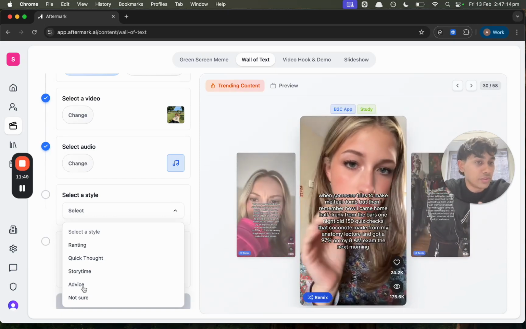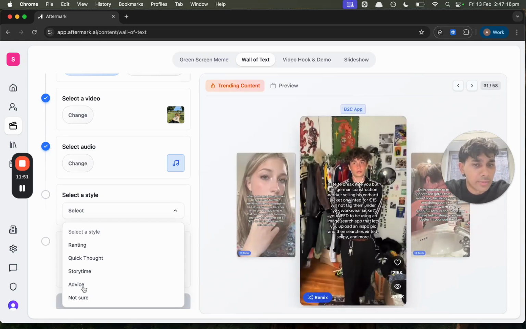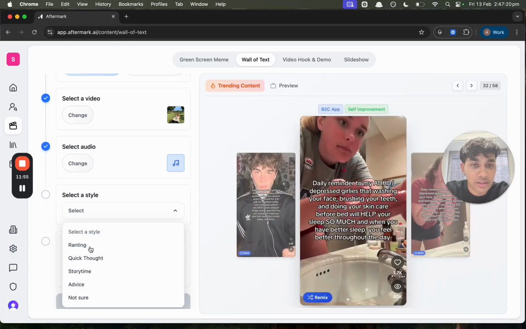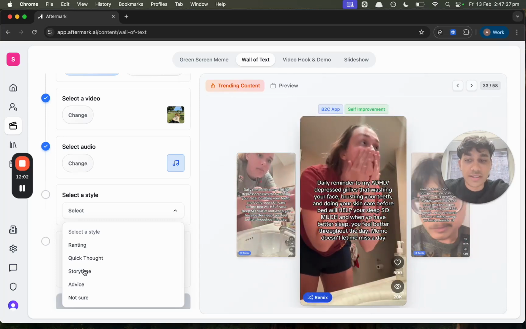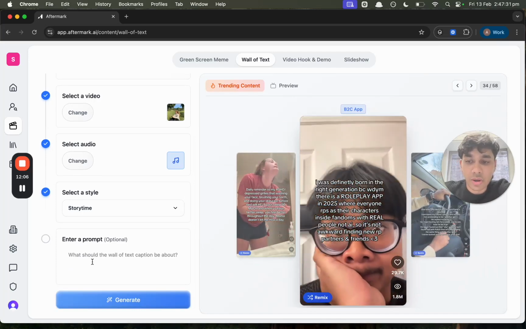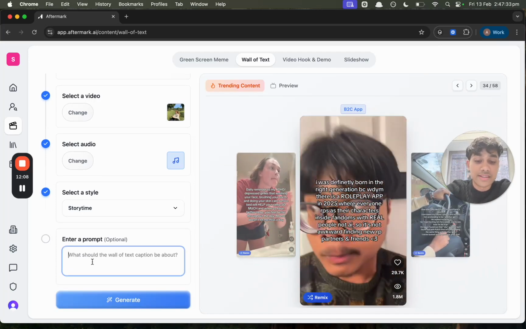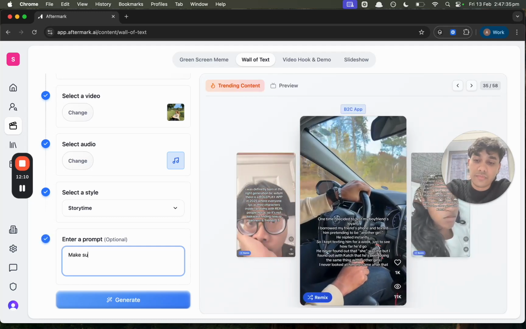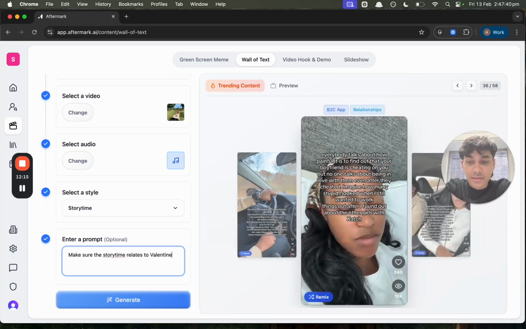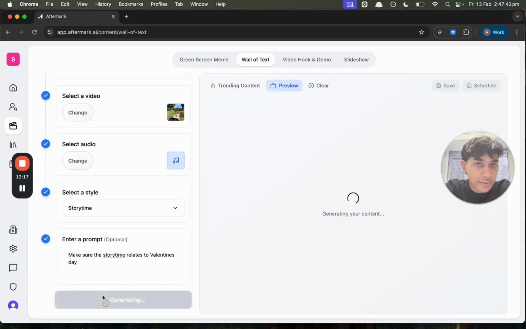Now, the thing with wall text is that all of them are kind of relatable. And so all of these styles are actually quite relatable too, and that's why we've chosen them. So for this example, let's just do a story time. Now again, I can enter a prompt. Last time I didn't enter a prompt, so this time I want to enter a prompt. I want to say, make sure the story time relates to Valentine's Day, since that's coming up. Then we hit generate. And again, let's just wait a few seconds.